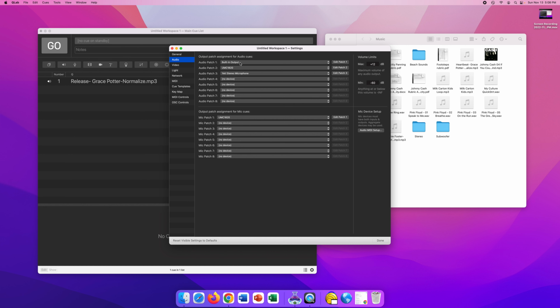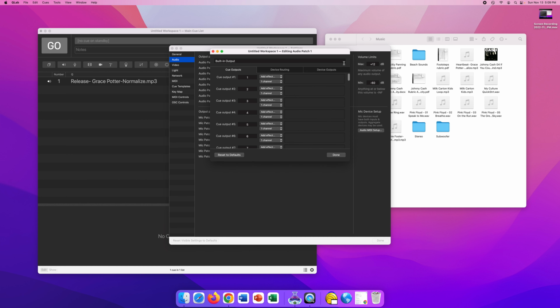To change them, you could just click on it, and you can see that it gives you all these other options. If I wanted to select that, I could make it the built-in audio for this one. So they're really easy, just click and change around. Volume limits: I'm not going to deal with any of the inputs or microphones since we're just doing playback. If we were to edit the patch of this, it'll show you the cue outputs. All of this can just remain as a default.